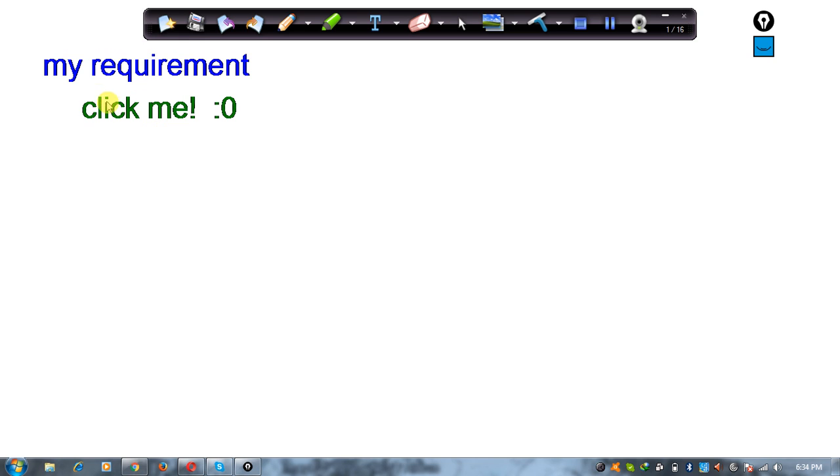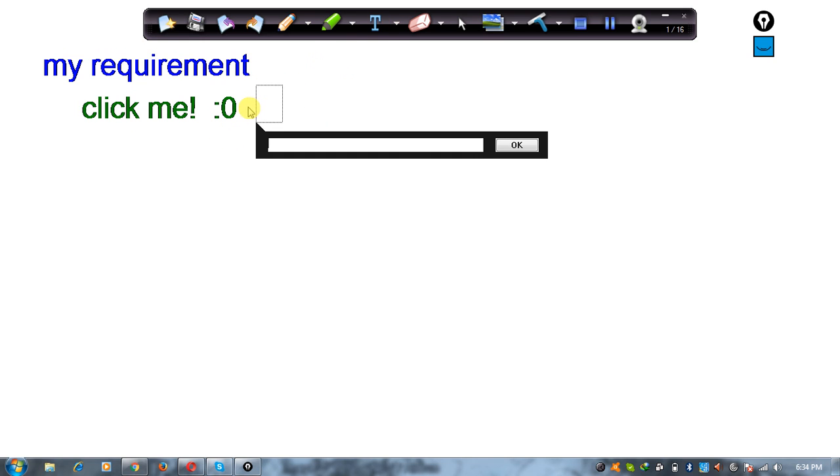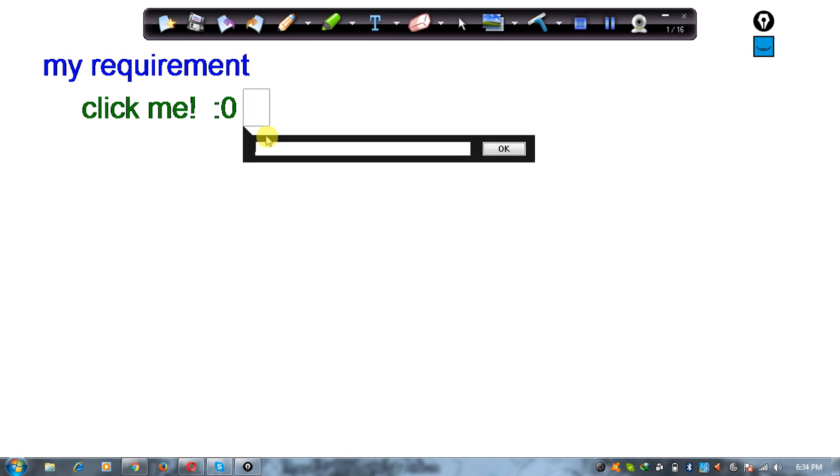When I click on this area, "click me", the increment functionality has to happen. Just simple functionality. When I click on this click me area, increment functionality has to happen, and when increment functionality is happening, it has to show like "incrementing".